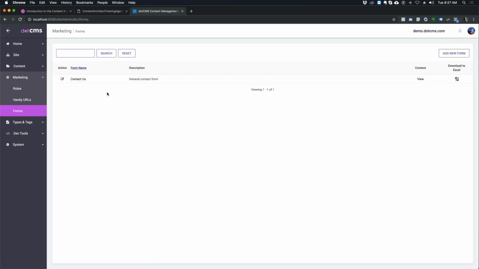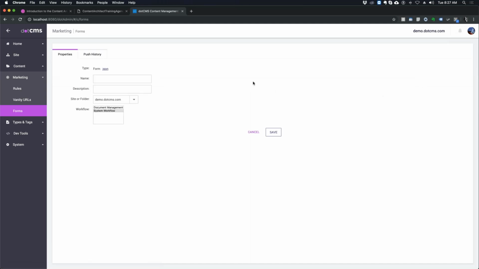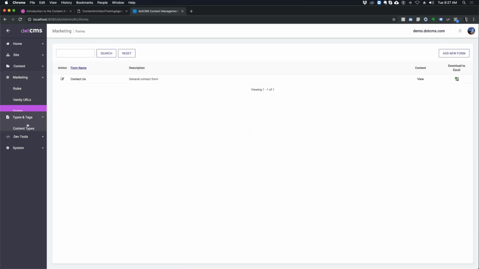We have a form builder here so that you can create no-code forms. You just add a new form, and you add it in the same way that you would add any content type, and it automatically creates a no-code form for you.